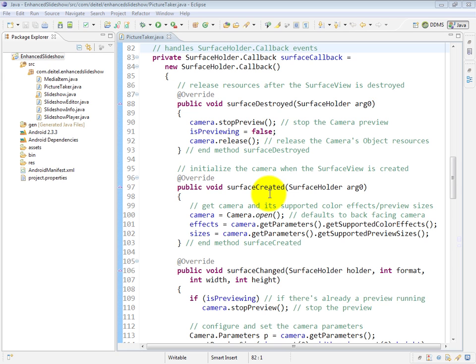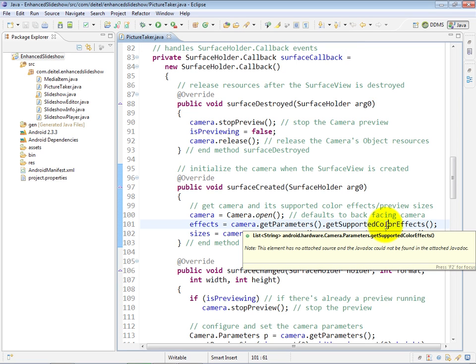When the surface is first created, we're going to open the camera because we want to be able to start previewing the image that the user can take. We're also going to grab the effects and sizes from the camera. So by going to camera.getParameters, that'll give you the camera.Parameters object that contains information about the camera's capabilities, and then calling getSupportedColorEffects. If you hover over this, you'll see that it returns a list of strings, which is why we declared the variable effects as a list of strings.